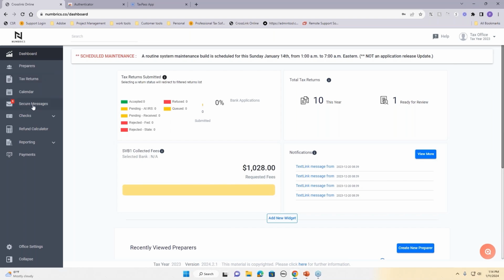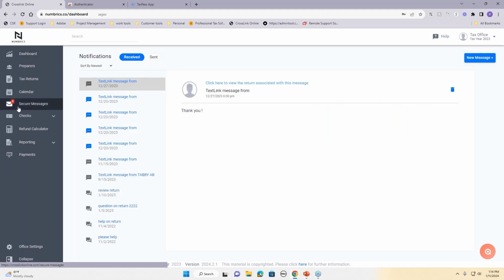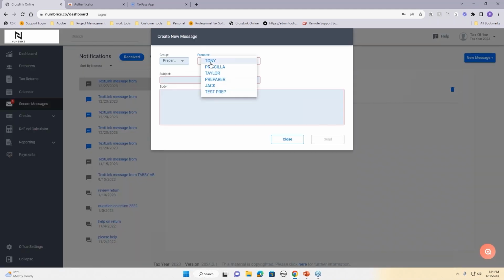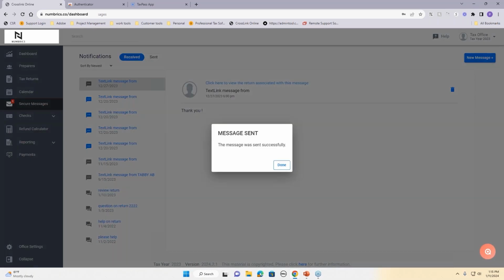Or we have a messaging tool on the left-hand side called Secure Messages. Secure Messages is where you send internal messages to your preparer. So I can choose Taylor and I can say client meeting. And then, on Tuesday. And I can write Taylor a message. When Taylor logs in, she'll get that message and she'll respond to me.